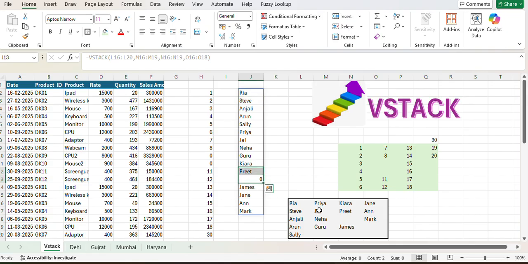Now you can see 0. Why is this entry 0? Nothing is mentioned in this. If I add any name, it will get added.